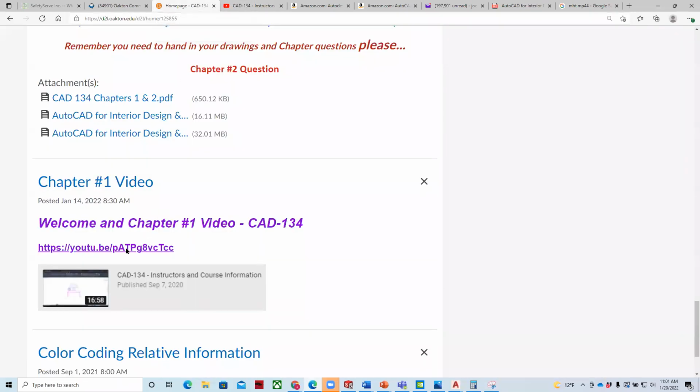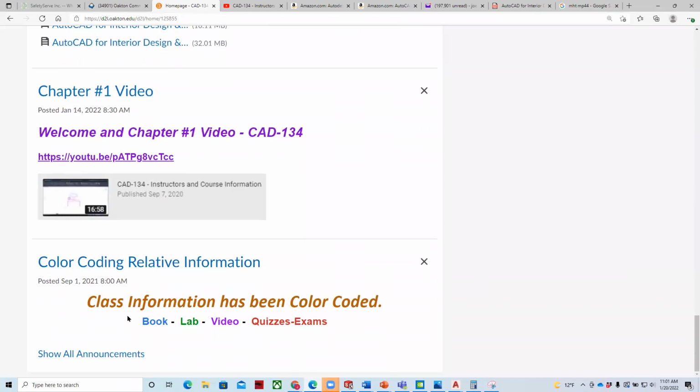But we have all the information for how to create these. The course is color-coded, so anything that's in blue is a reading assignment, green is a lab assignment, purples are videos, and red are quizzes.